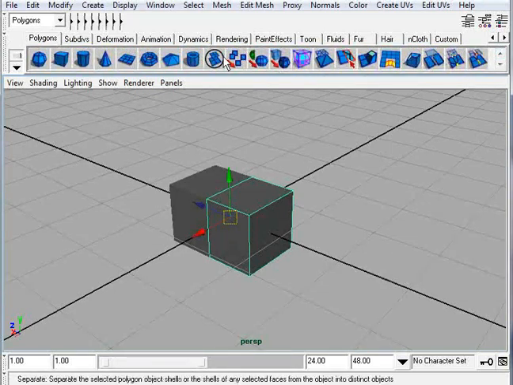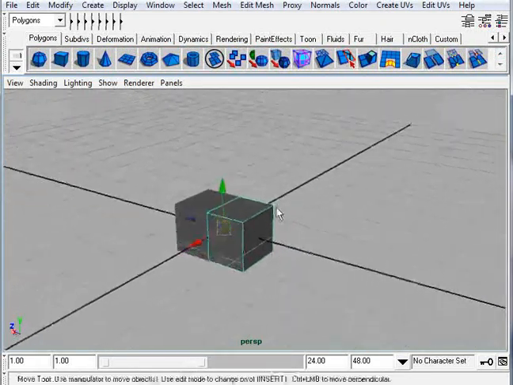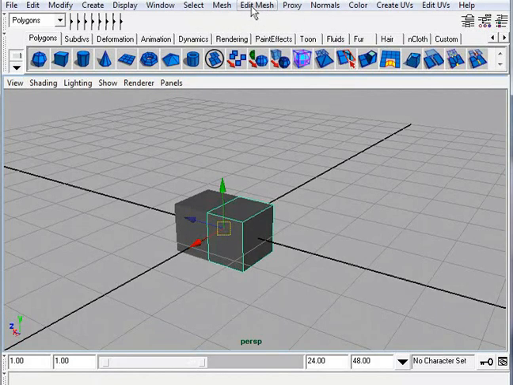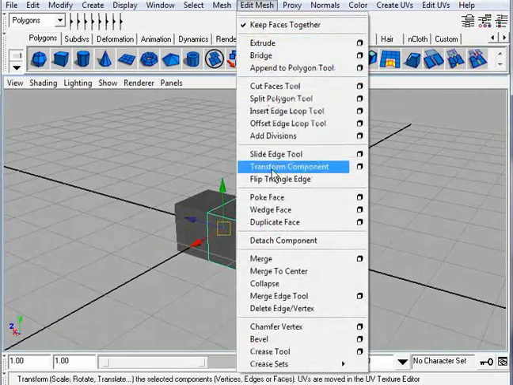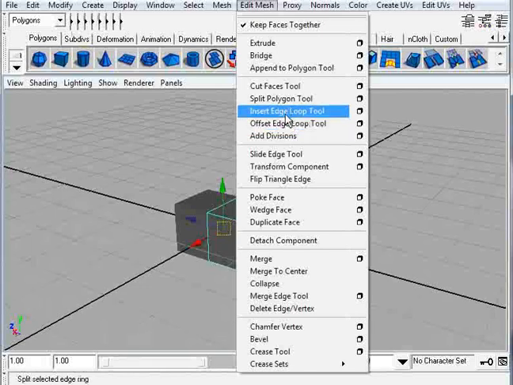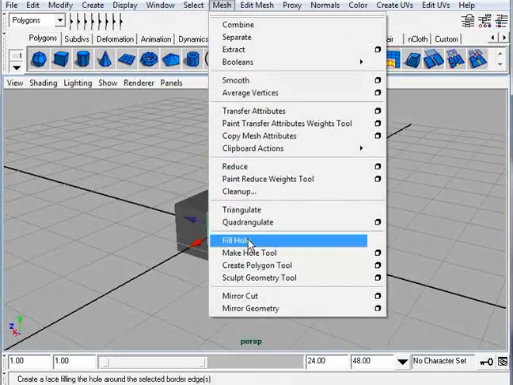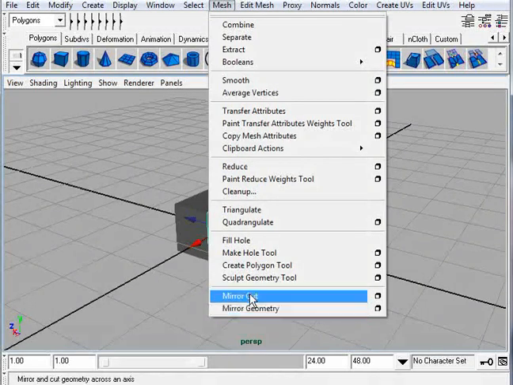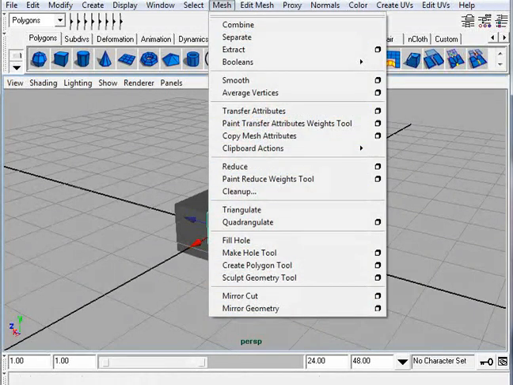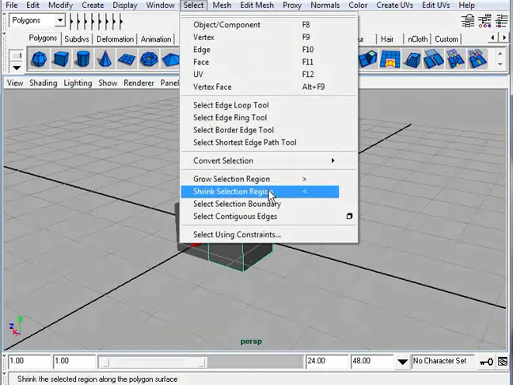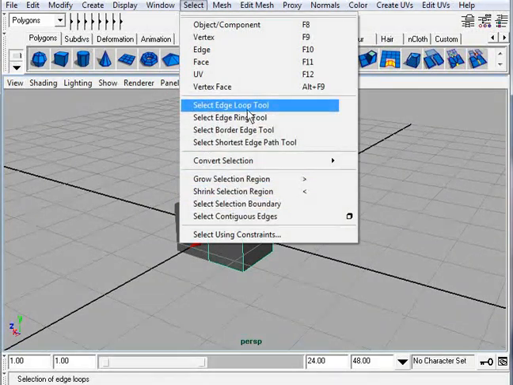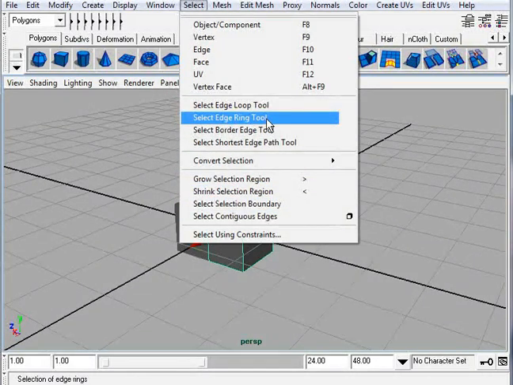So there's some of the tools that we use a lot. The other ones are going to be found under Edit Mesh: our Offset Edge Loops, Insert Edge Loops. Under Mesh we have... under Select, we have our Grow, Shrink, Select Edge Loop, Select Edge Ring.